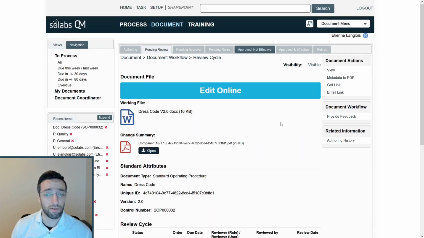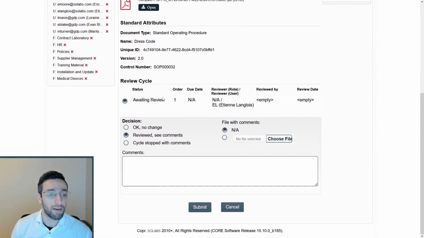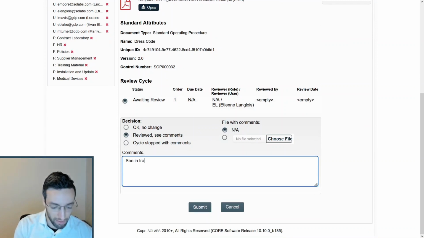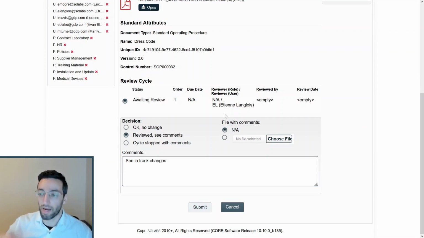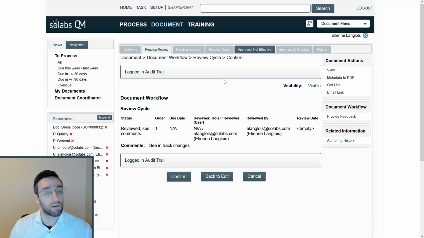Once you're done with your review, you can go ahead and provide feedback, in which case you'll need to pick Reviewed, See Comments, See in Track Changes, and then you'll be able to submit. The cycle will then go back to the document coordinator, and they will be able to send it for an actual revision or approval cycle based on the needs.